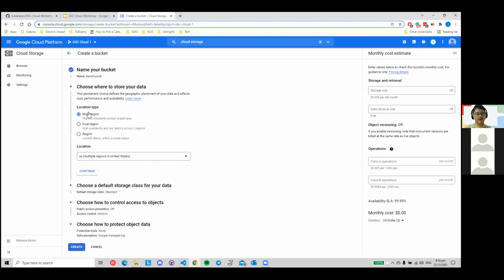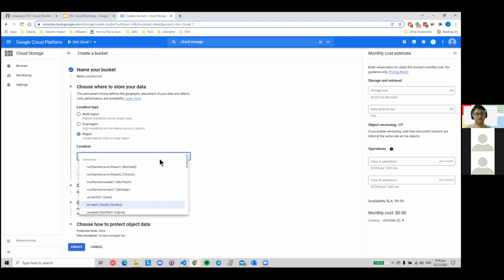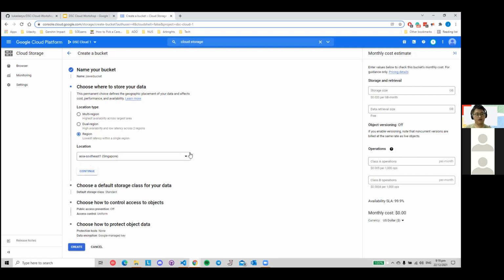And for location type, please choose region, the one saying lower latency within a single region. This is because our application needs to have the lowest latency to retrieve our application photos and videos fast. Hence, we choose region. And for location, we will just choose Singapore because I believe most of us are based in Singapore, and it will be faster for us to retrieve the data if we store it somewhere nearer to us. Okay, so once you have chosen the region location type and Singapore as the location, press continue.